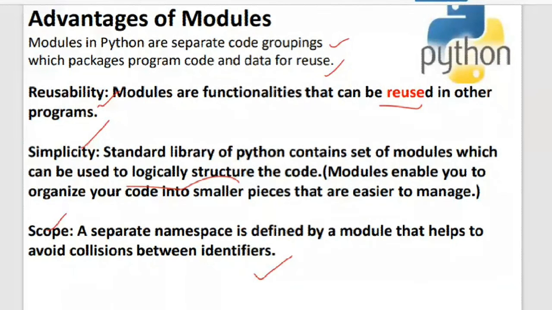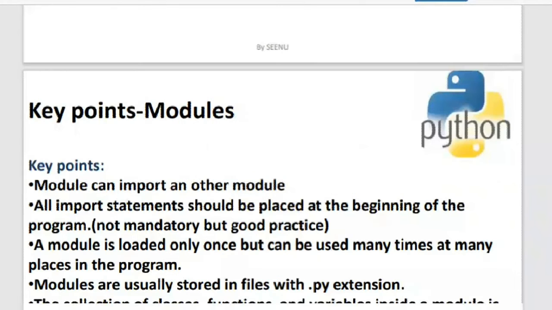Okay, so you can call a method in a specific module. Scoping is also done over here by using the modules, right? So these are the three prominent advantages of the modules. These are some of the key points of the modules.